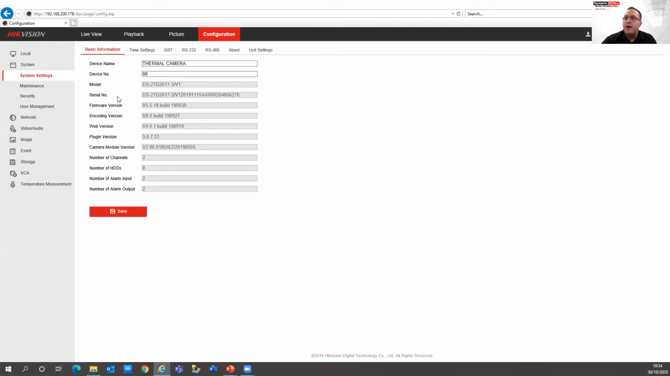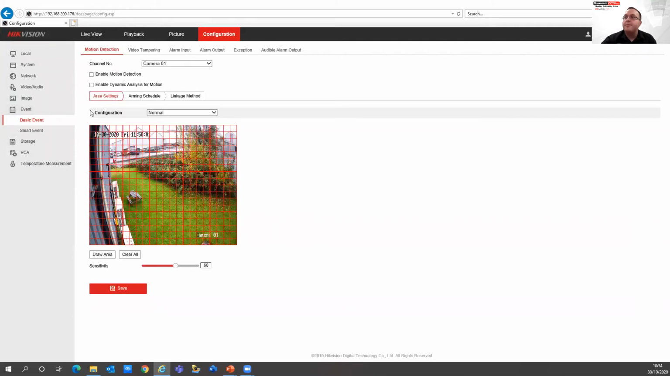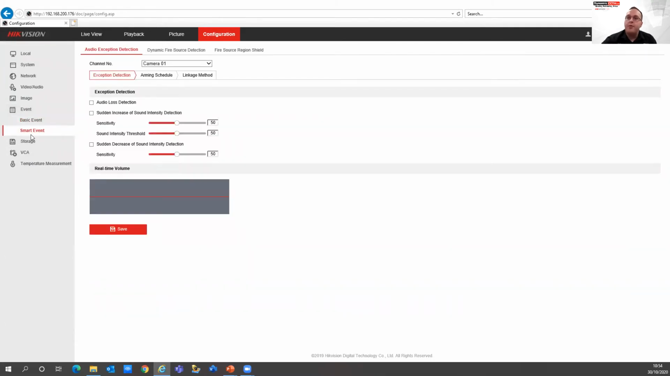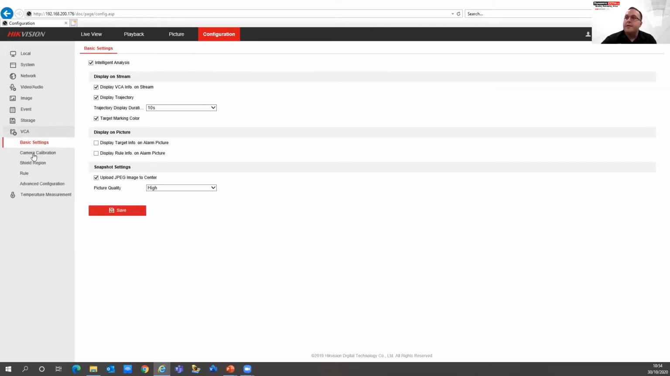This is a 3mm lens thermal camera that we're using for this demo today. Normally, if we were setting up intrusion detection or line crossing detection on a standard camera, we'd go into our event section and go into our smart events. But with the thermal cameras, we actually do it through the VCA menu in the web front end of the camera, which you can see there just on the left hand side of the settings.